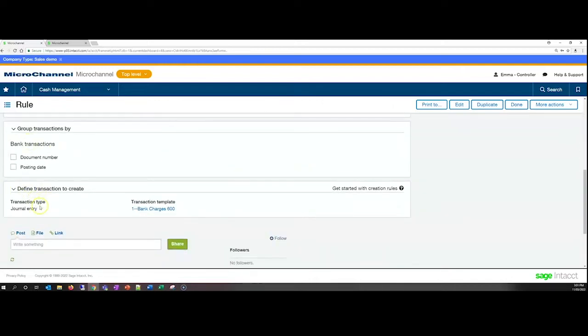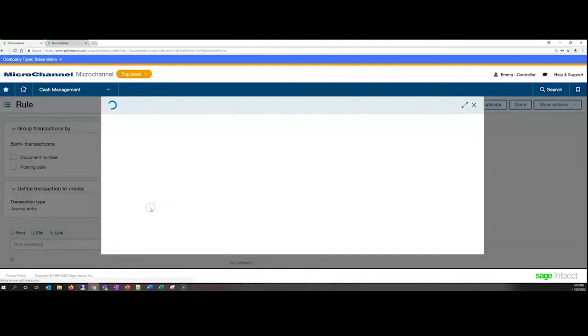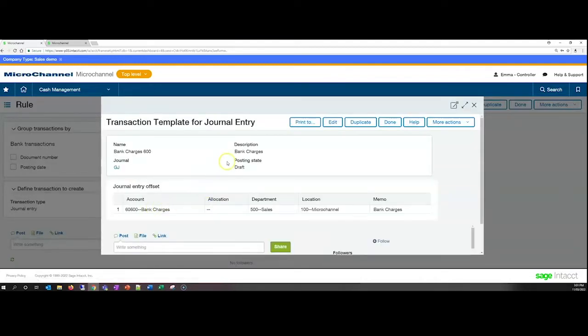And then we'll create a journal entry from this. And what does that need to look like? So we've got that transaction template. So we go into our bank charges template there, and we can see it'll have a description up there. My posting state in this instance is a draft. But remember, we can do it as a posted status as well. Let's go into my bank charges account, sales department, my number 100 location, and it's got bank charges as the line description as well.